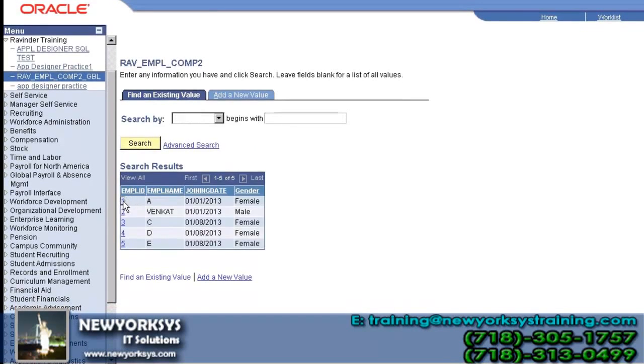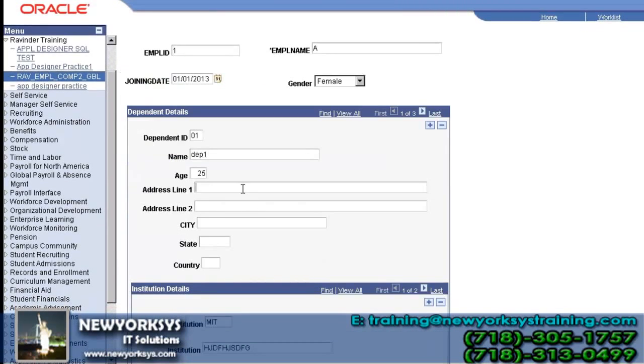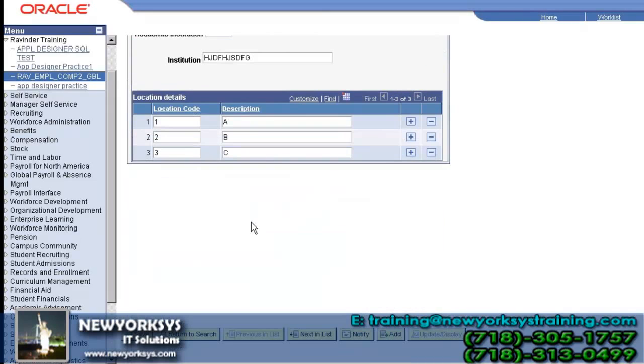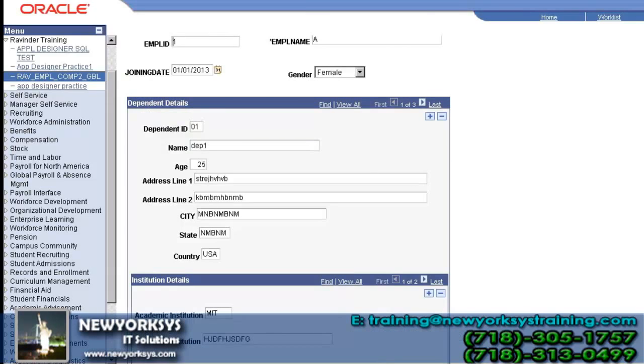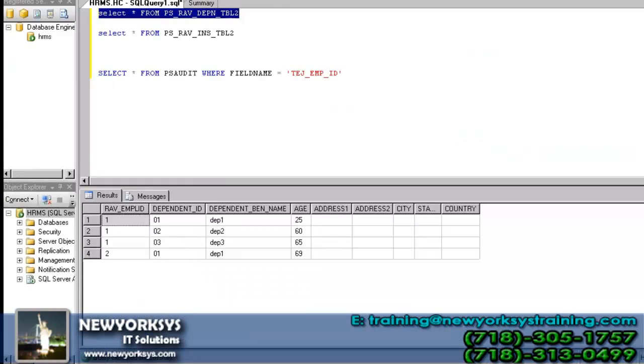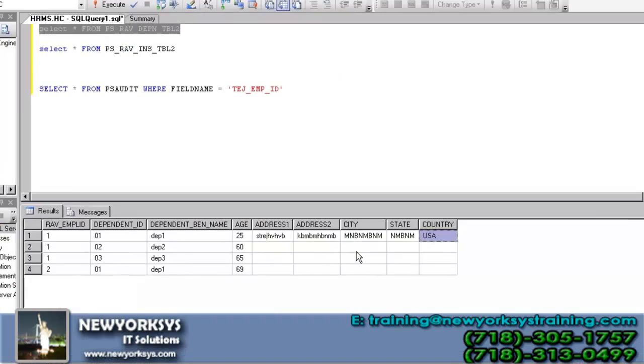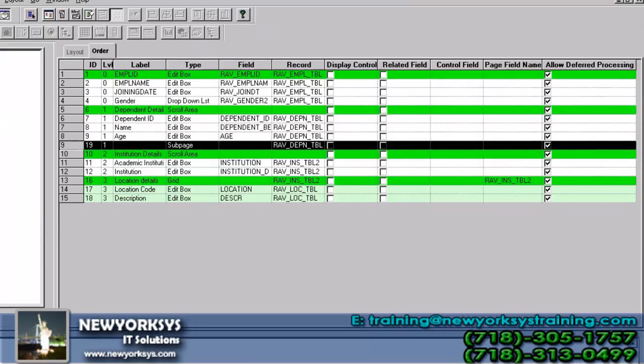Like this it will show you. Address 1 like this, and address 2, city, state and country. And save it. Go and check in your database. Now it is showing the information. Now I am going to apply the same process at level 2.